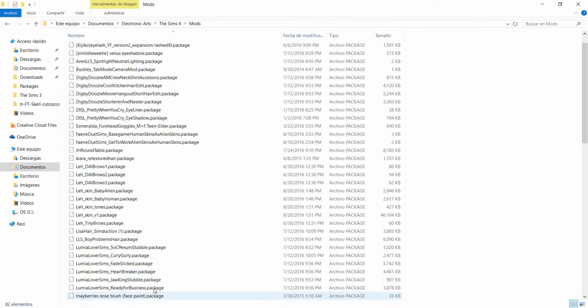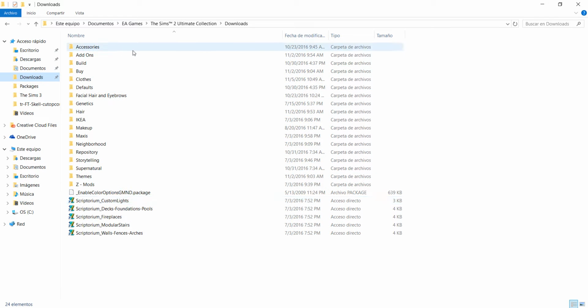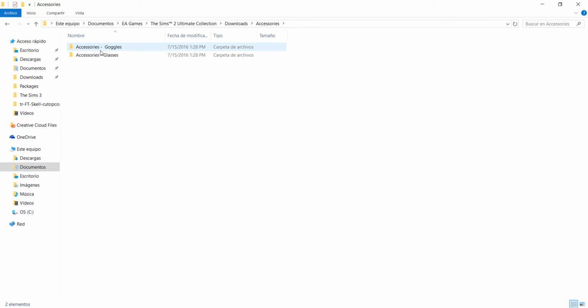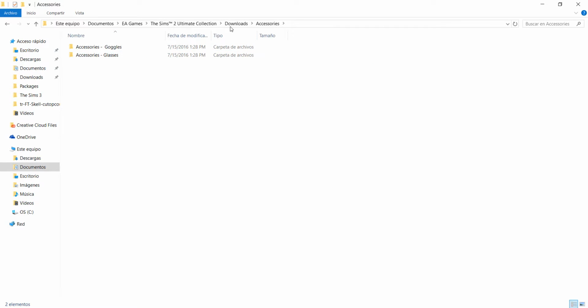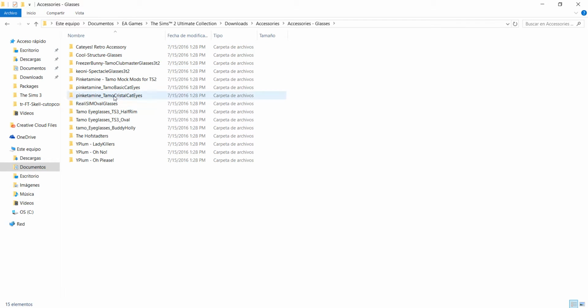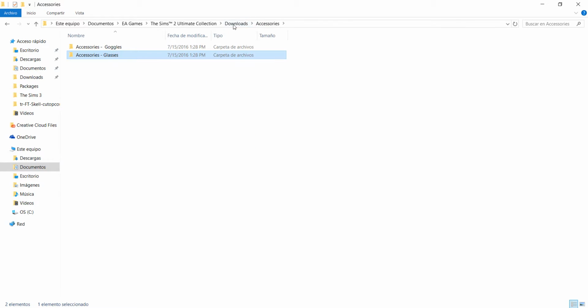So let's go back to my downloads folder. This is the short version, because the first time I did my download folder, it was almost 16 gigabytes, which is insane. So I'm not going to do that. I took out most of the stuff I used to have and kept only what I consider essential, in quotation marks, because that's not really essential, but you know how we Simmers are, we're addicted to custom content. So I have an accessories folder, goggles and glasses. I used to have hats and gloves and scarves, but I took them out until I feel like I can use them for the story.